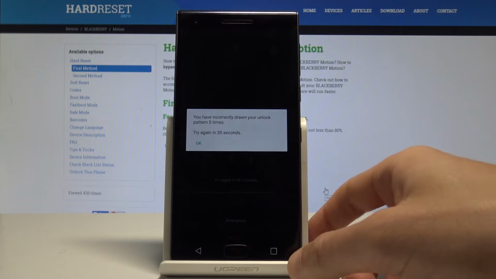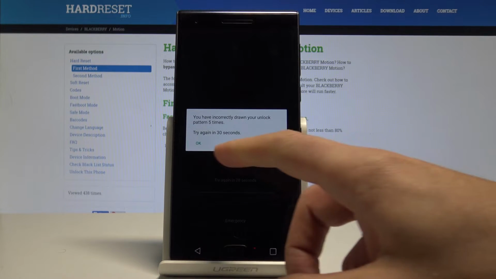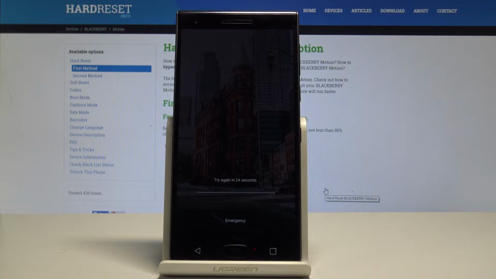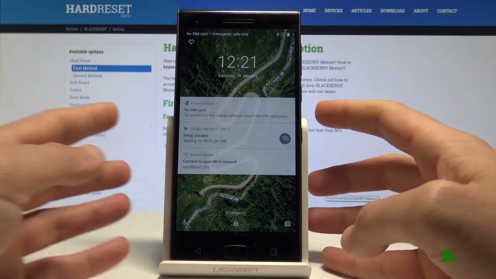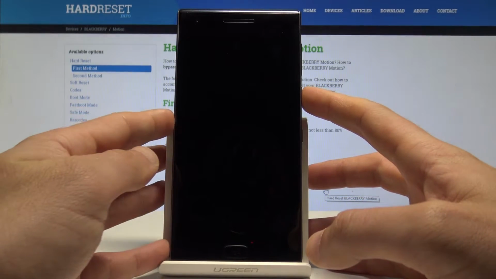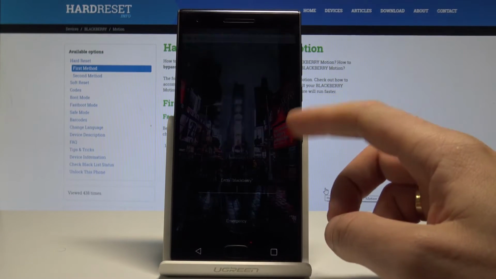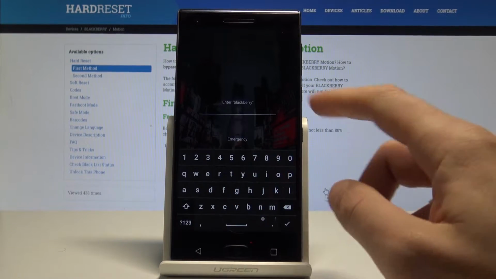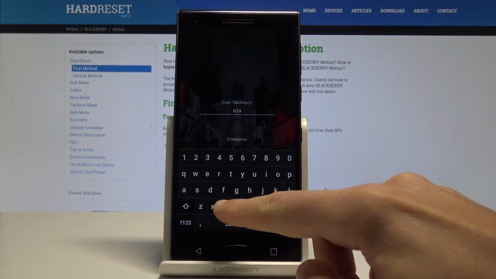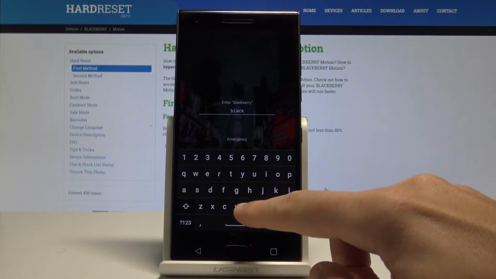Let's do it a couple of times. After the 5 times you need to tap OK. Now you need to wait 30 seconds. Alright, after 30 seconds you can keep inputting the wrong password, but before you do it you need to enter the BlackBerry word. So let me do it. This is like the security word, BlackBerry.